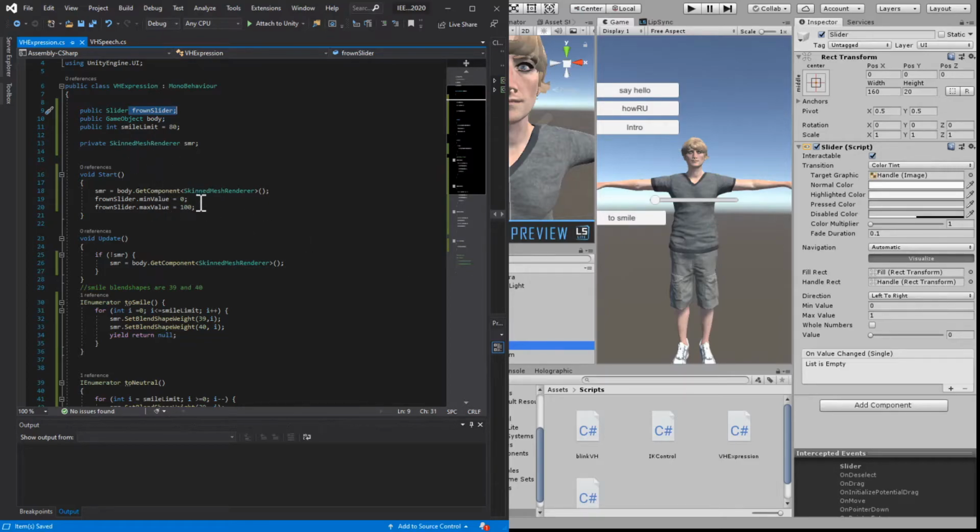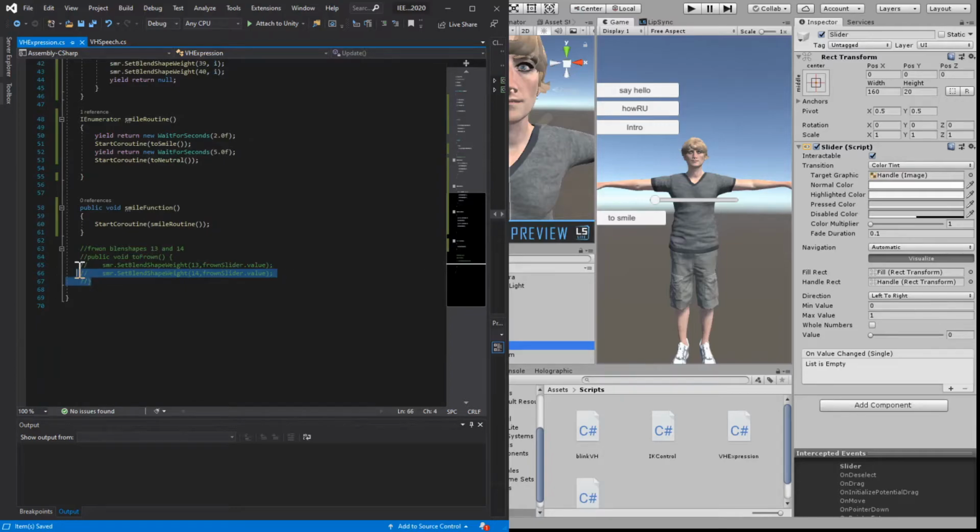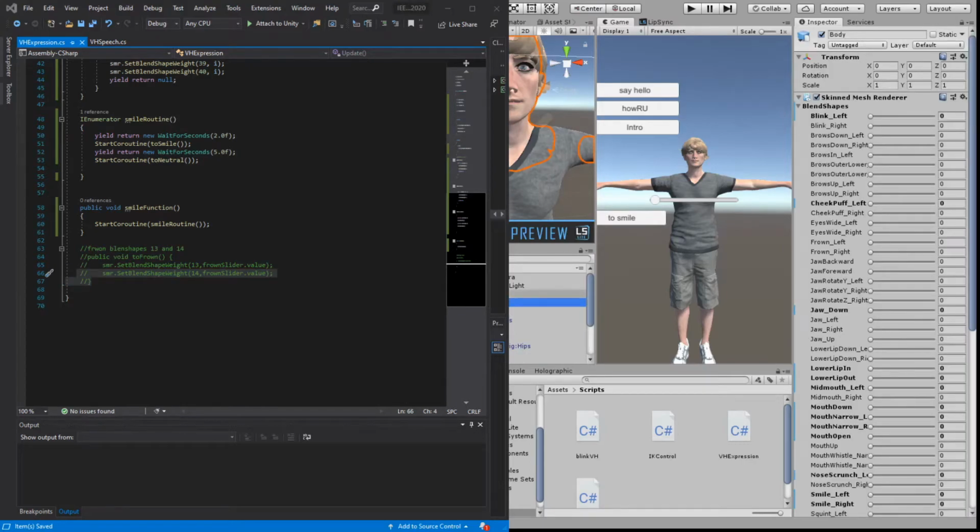When this script is running and I play the game, the other thing I want to uncomment over here is that I already counted the frown blend shapes on Remy's face: they are elements number 13 and 14, so frown left and frown right. So I'm just going to uncomment that.